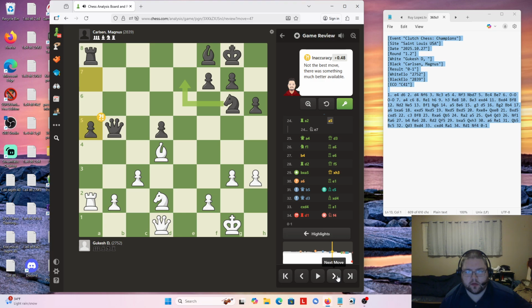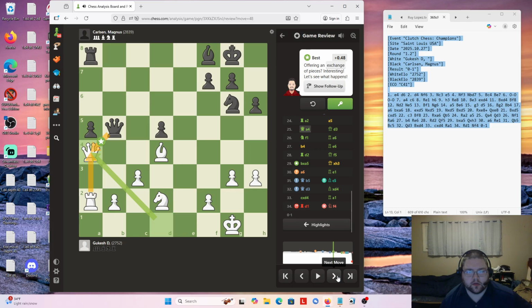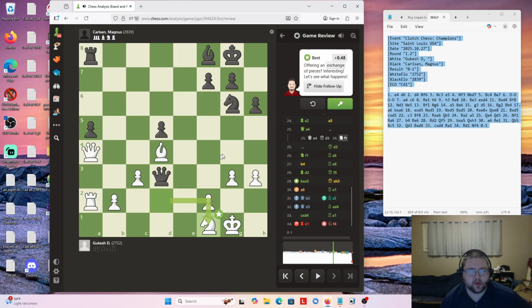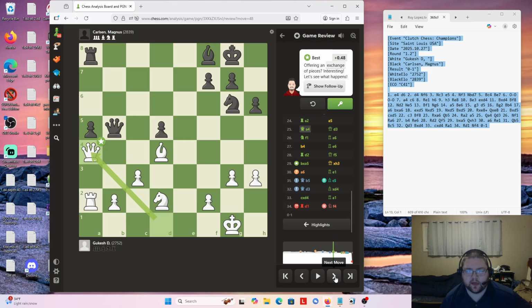Offering a piece is interesting. Let's see what happens. It says it was the best move. Let's look at the follow-up. Oh, so avoiding the trade and attacking the knight is best. Let's see if that happens.